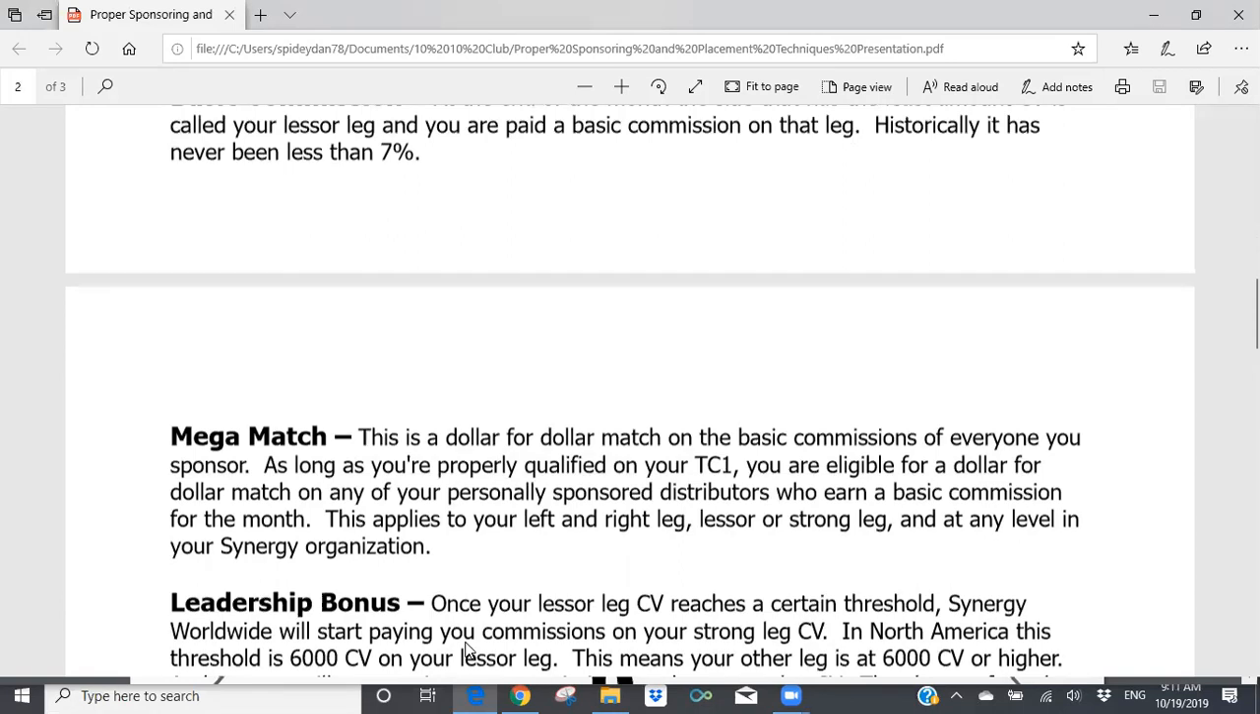As long as you're properly qualified on your Tracking Center 1, you are eligible for a dollar for dollar match on any of your personally sponsored distributors who earn a basic commission for the month. So this applies to your left or right leg. It doesn't matter whether it's your lesser leg or strong leg, it still applies. And it doesn't matter what level they are to you in your Synergy organization.